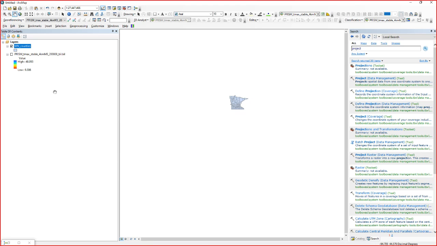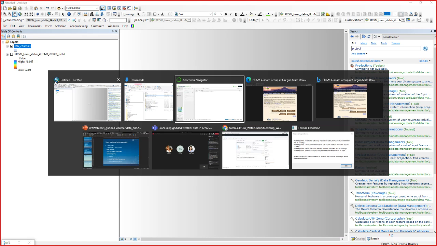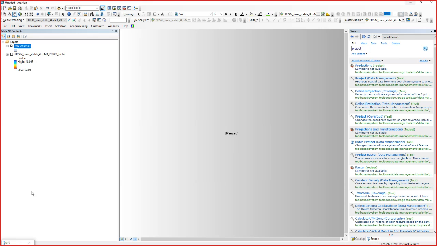Let's go back and just make sure that our Anaconda is still working. Perfect. Okay, so now we can open up our model again.